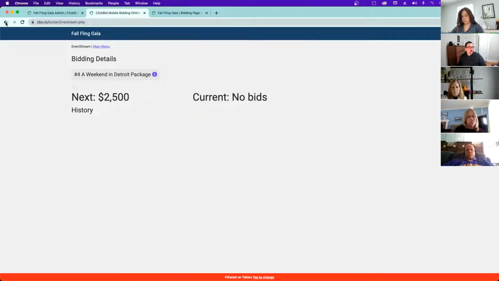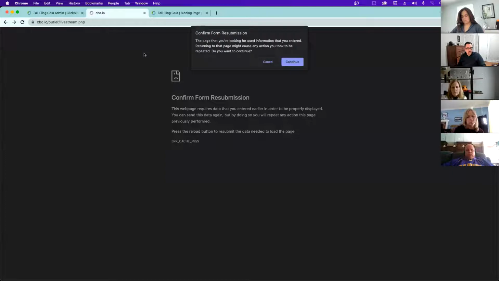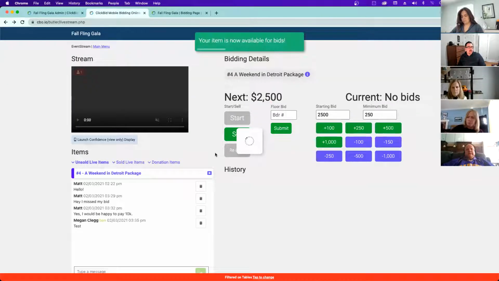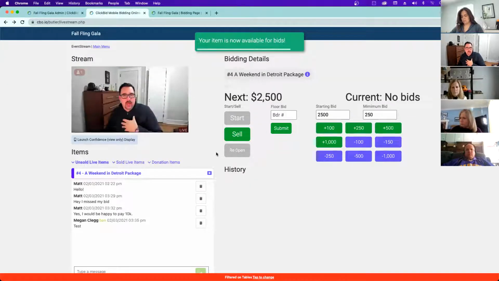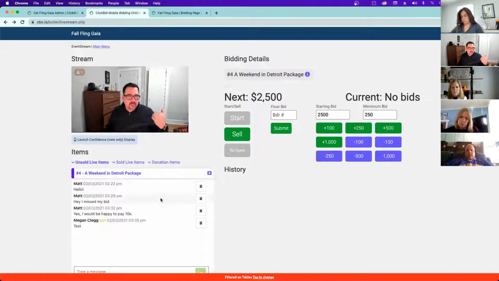You only want one person using this screen right here, because if I'm using it and somebody else is using it and we're all pressing buttons, then the system gets completely confused and people can bid and they can't bid, because you want one person in control.